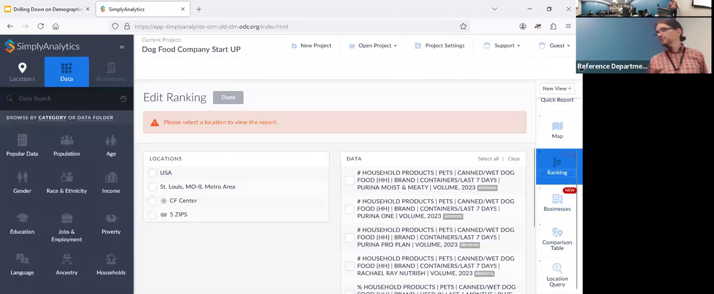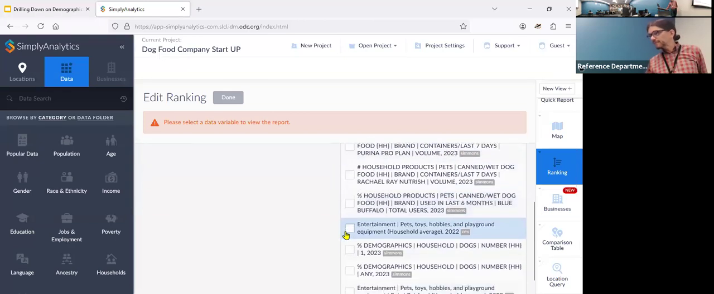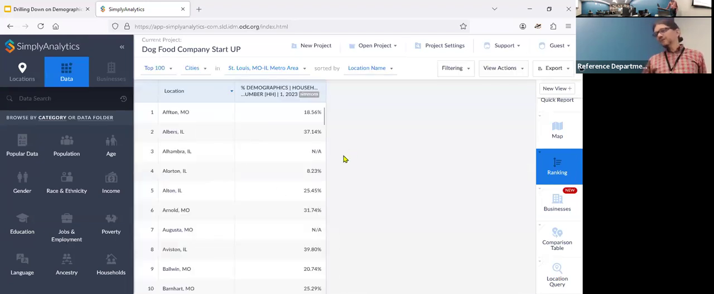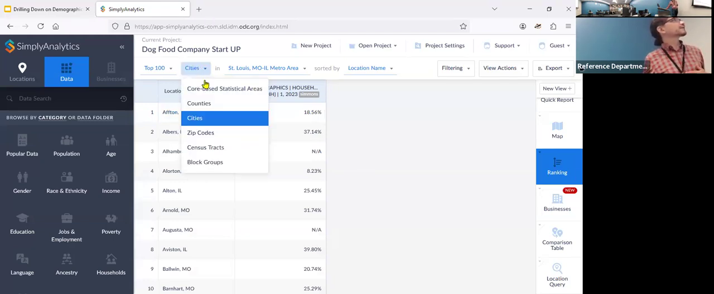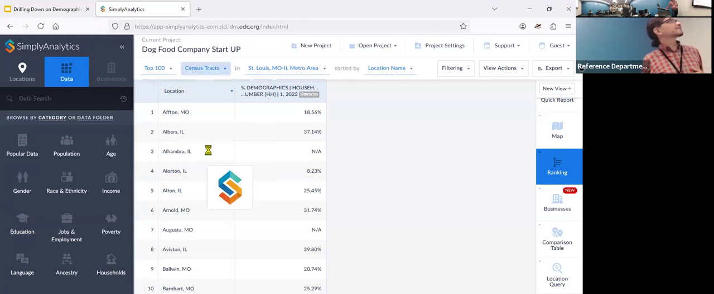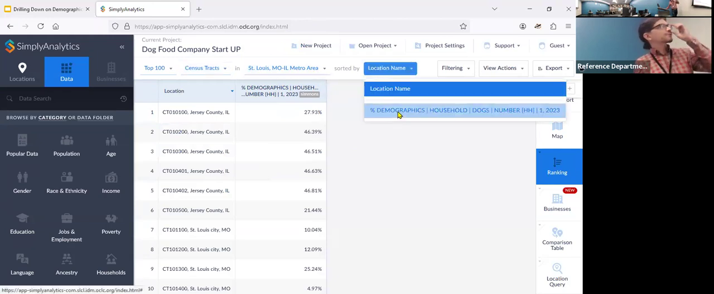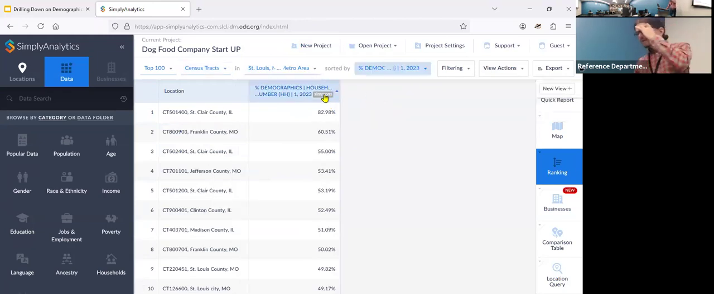One of the things I also like to do is use the ranking table. So we can do the St. Louis metropolitan area and rank places. It automatically ranks. It does a bit of what the location query does, but doesn't care about some other things. So you can do the top 100 cities, or the top 100 census tracts in the St. Louis metropolitan area, sorted by location name, but you could also sort it by this, and it will be your top to bottom.